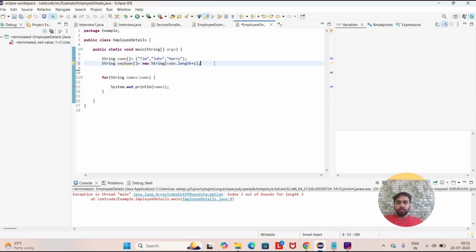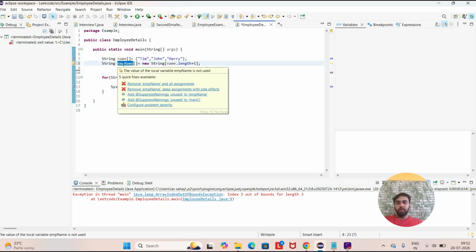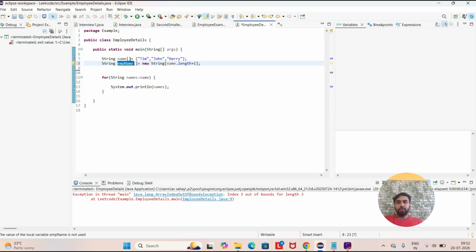Now suppose I try to save one more value here. What I will be doing is iterating. First of all, I will be copying the old values of the array inside this new array, employee name, and then we'll be adding the new element, like Ram, inside this new array. So first I will be iterating this.